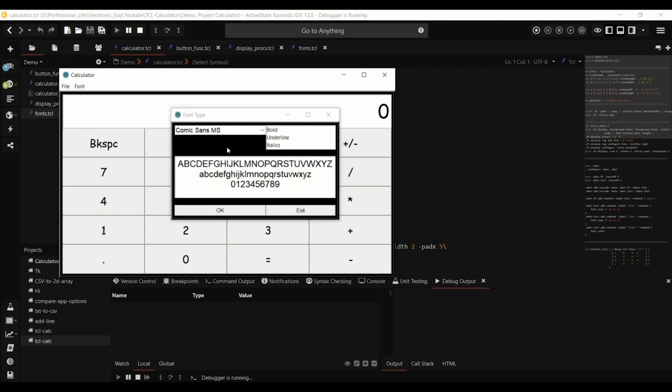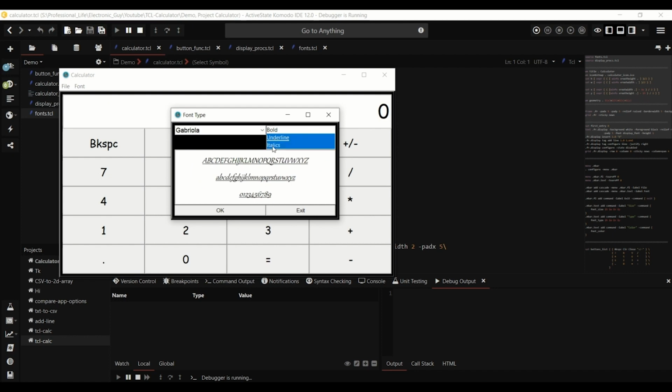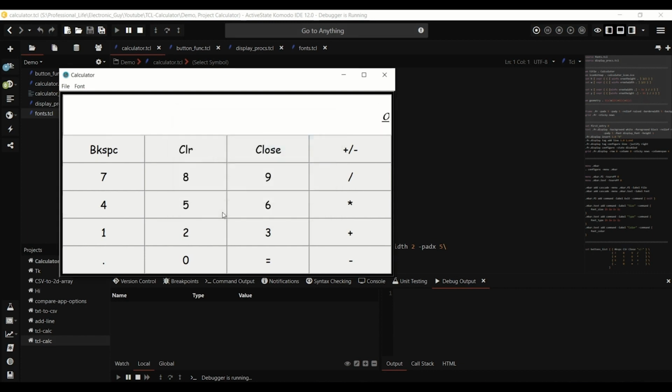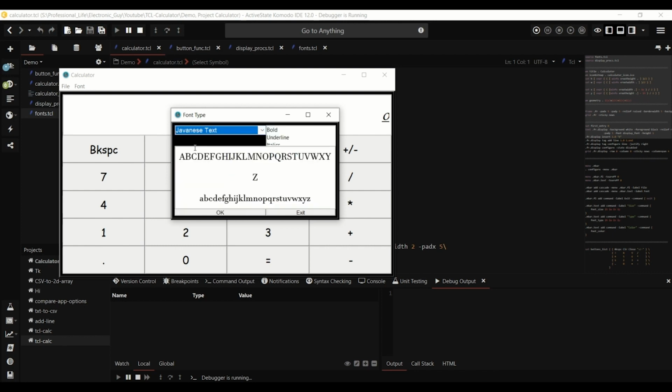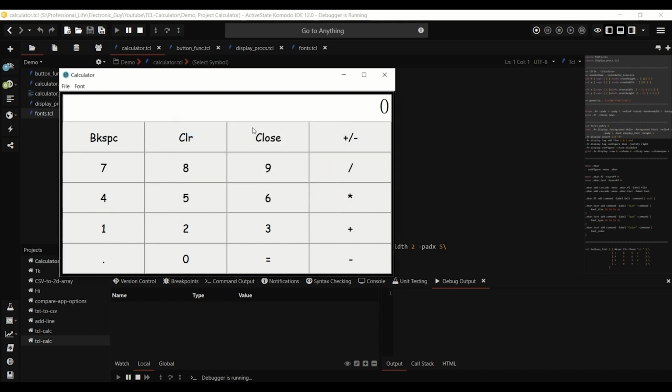Let's click on type, click the font type. Now let's select underline and italics. We can see the preview here. I have made two buttons, OK and exit. Click on OK to accept the changes. Let's use bold and not italics, and change the font type again. Click on OK. As you can see, the font type has changed in the text widget.